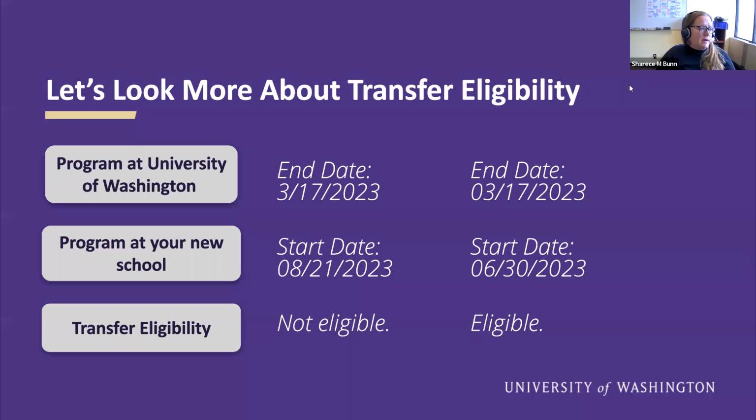So a little more about transfer eligibility. Here's an example. Let's say that you are a winter graduate for winter 2023. If your end date was March 17th, 2023, and the new program started on August 21st, 2023, you are not eligible for a SEVIS transfer. That is because there are more than 5 months between the end of your program and the start of your new program.